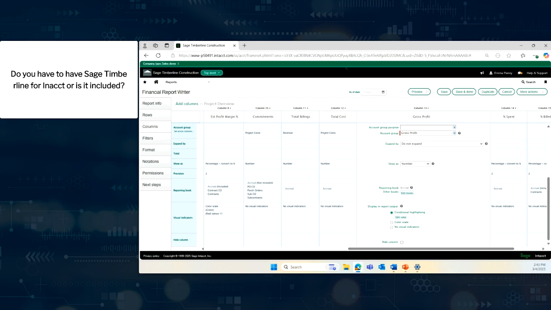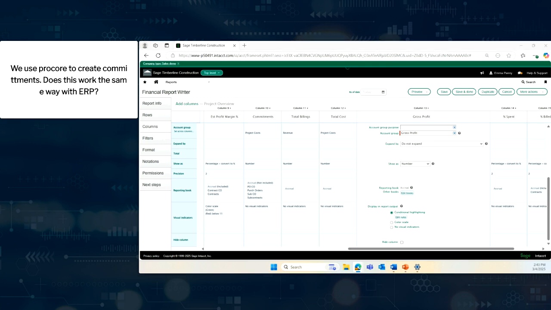We use Procore to create commitments. Does this work the same way with ERP? That is a wonderful question. I want to go back and just pull up this slide real quick. Oh, you have the question up. Okay. But Procore does integrate with Intacct. They developed the interface themselves.